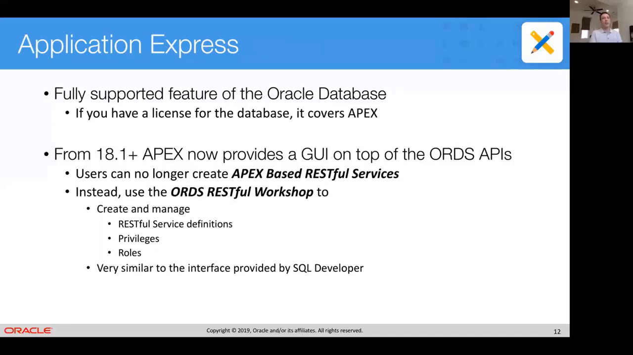In terms of Apex, it is also a fully supported feature of the Oracle database. From 18.1 and forward, we now provide a GUI on top of the ORDS APIs. You can no longer create your Apex-based RESTful services. You can only read them. You can migrate them over to ORDS, but no more creation of Apex-based services. Now you create the ORDS-based REST services in the ORDS RESTful workshop. Again, you can create and manage the RESTful services, the privileges, and the roles. And we did our best to try to mirror what it looks like in SQL Developer.